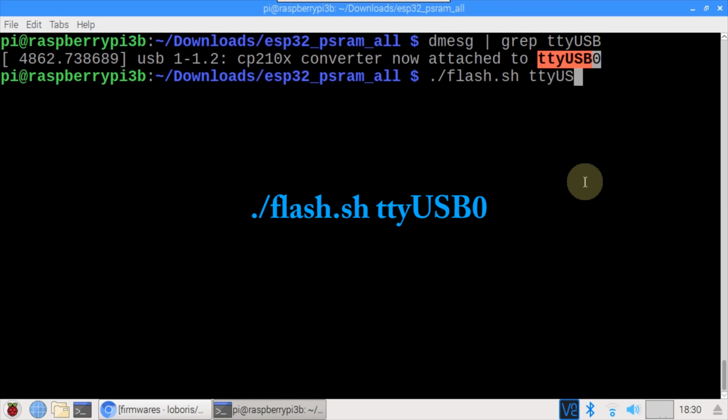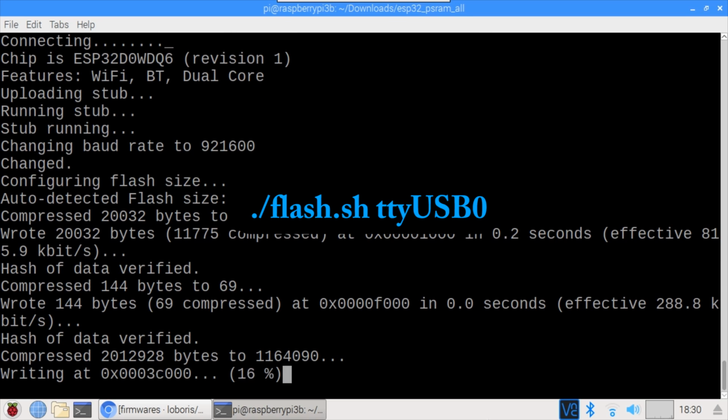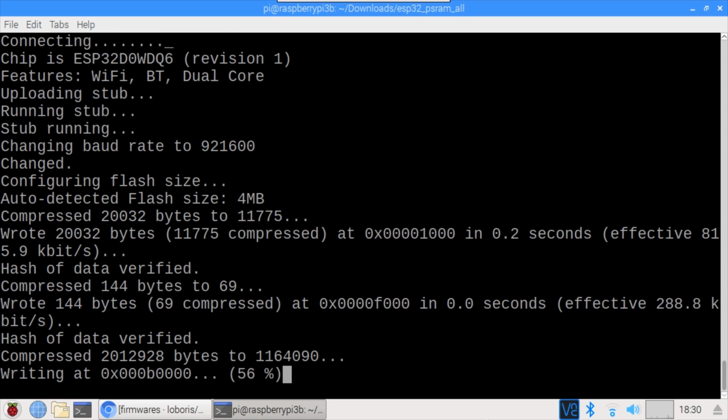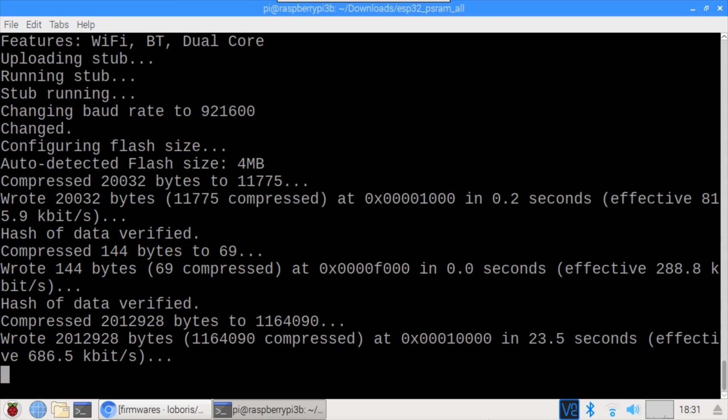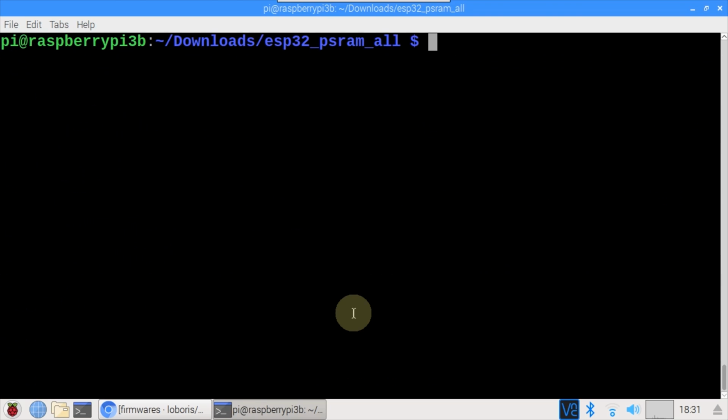./flash.sh ttyUSB0 writes the LoBo firmware to the ESP32. In case you're wondering, the video is sped up, but not by much. The flash script only takes about 30 seconds. Okay, that's all it takes to load the LoBo firmware onto an ESP32.